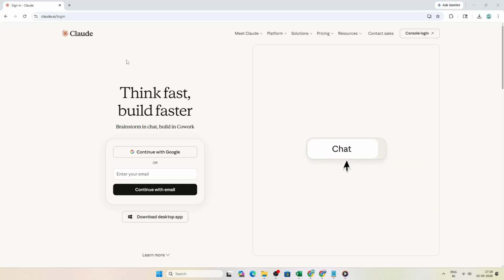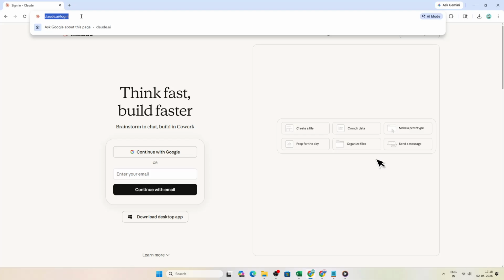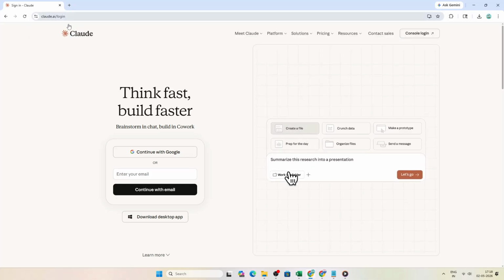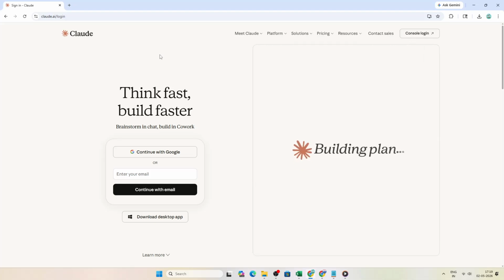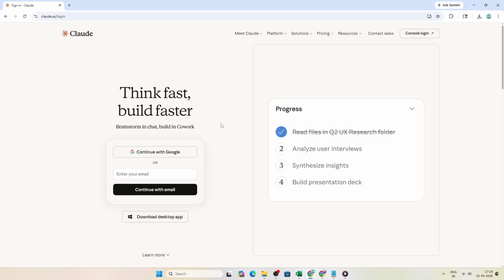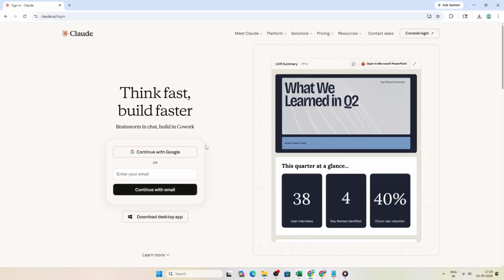First, open your web browser and head to Claude.ai. Type the address directly into the address bar to make sure you land on the official site. Give the page a moment to load, and you should see the option to sign in or create an account.